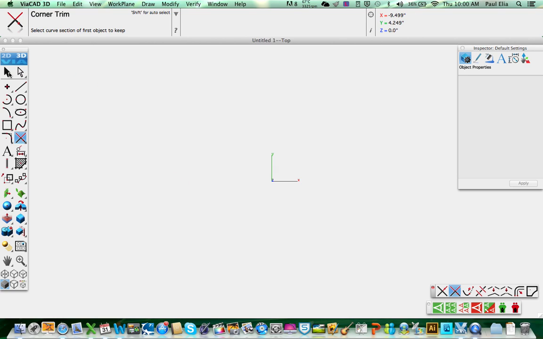Here are the tools. You can follow the cursor. This is a selection tool, so this is what you choose to pick points or objects on the screen. And we'll get to that. As you hover over the tools, you'll see the names popping up. That's very helpful. So we're going to start off with the single line.